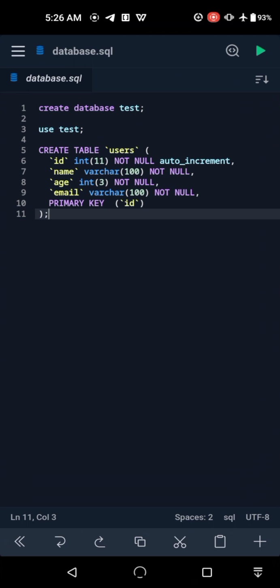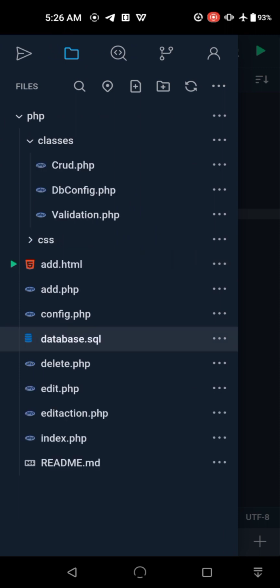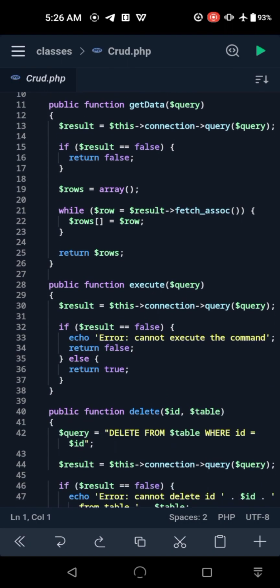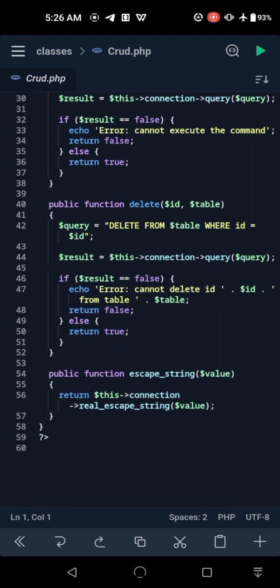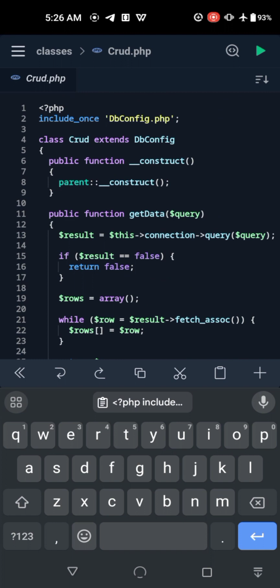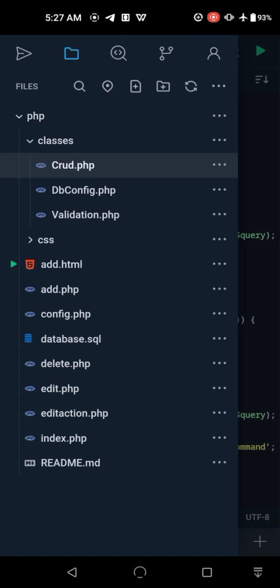Alright, so let's get out of it and go back to a Spck editor. Get some more code. Alright, so we're going to go into the classes folder to get our database configuration code. Alright, so we just start with CRUD.php. It handles the connection with the database. It also handles a few methods here that delete, escape string, execute query. Alright, not bad.